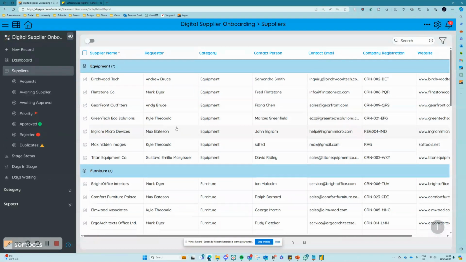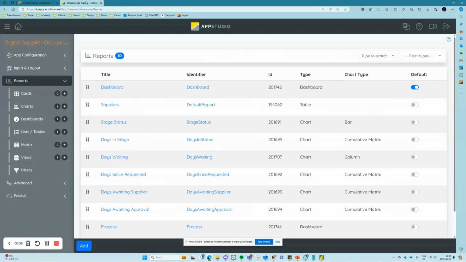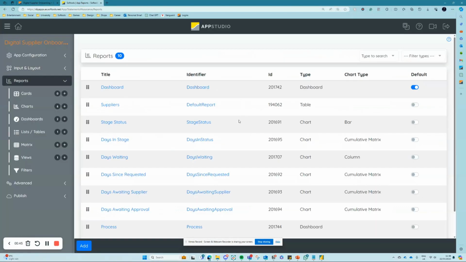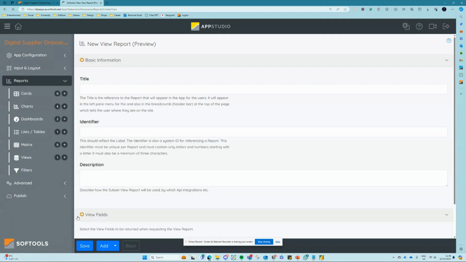So to start off, Softools has created a new report type called View, and this is specifically used to reference via API and take data out of Softools. So you're going to want to go to App Studio, then you're going to want to go to this application in App Studio. So Digital Supplier Onboarding is my example, and this is the app I'm in now. You're then going to want to go to Reports. You're going to want to create a View report, which you can do here.